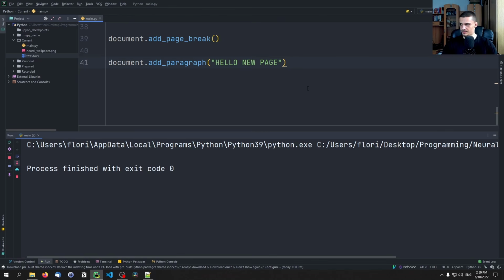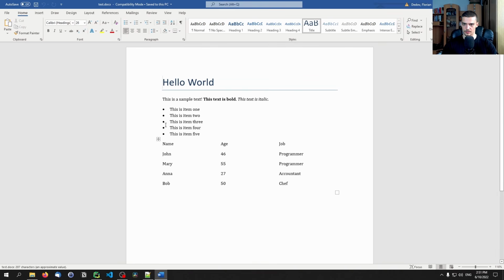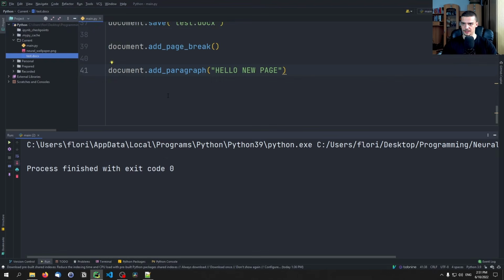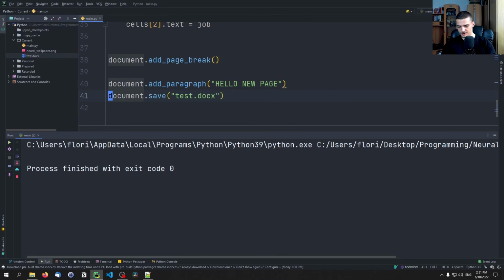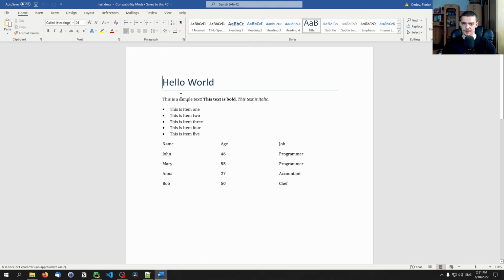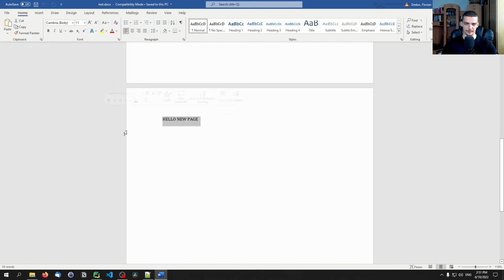And then one thing that I want to show you here also is how to add images. Oh, I think I'm actually after the save statement, so this won't work. Now it should work. There you go. So we have a new page break, and here we have the new paragraph on the new page.